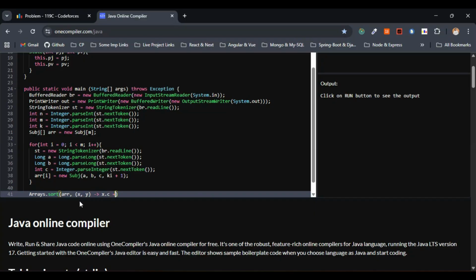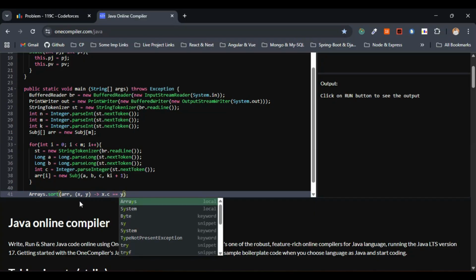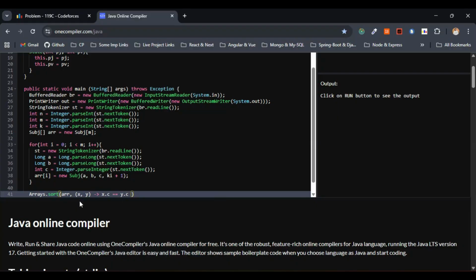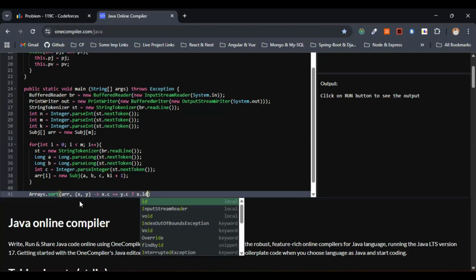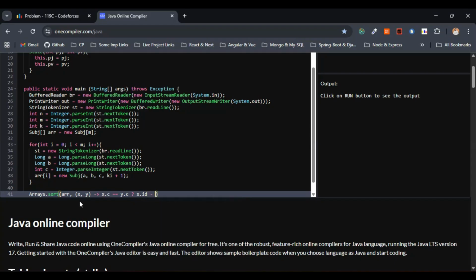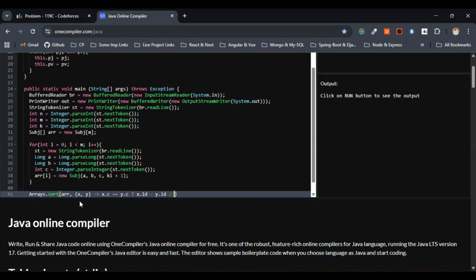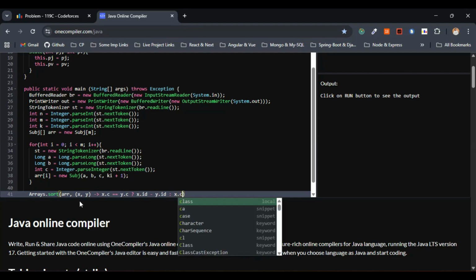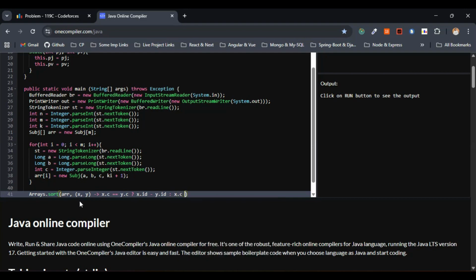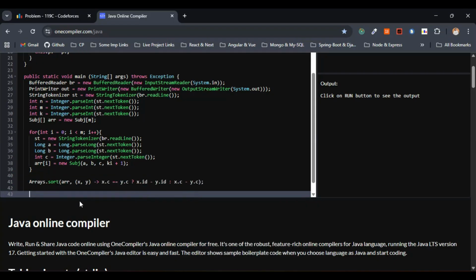X dot c equals y, this is also fine, this one has to be y dot c, right? So this is fine. And x dot id minus y dot id, this else we have to go with x dot c minus y dot c. This is fine. Yep, this is fine.